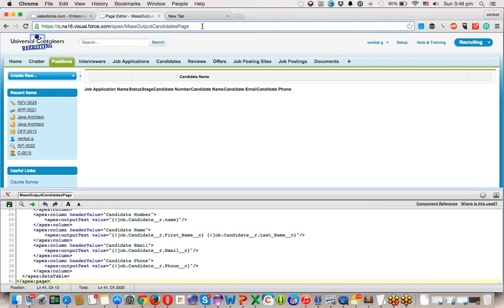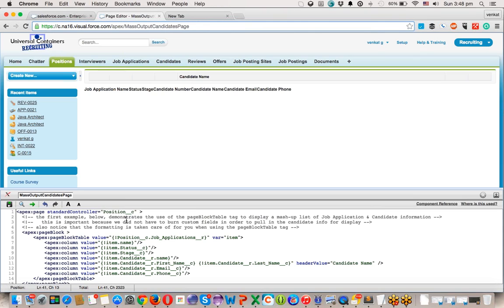Yeah. So this is the mass output candidate page which I created. I want to link this to the position because this page is depending on the position object. That is the reason I'm linking to the standard controller position object. If I pass the position object ID, because there will be thousands of positions in my system, how can I show, hey, these candidates are for this position? That's my requirement. I have to show the candidates for a particular position.